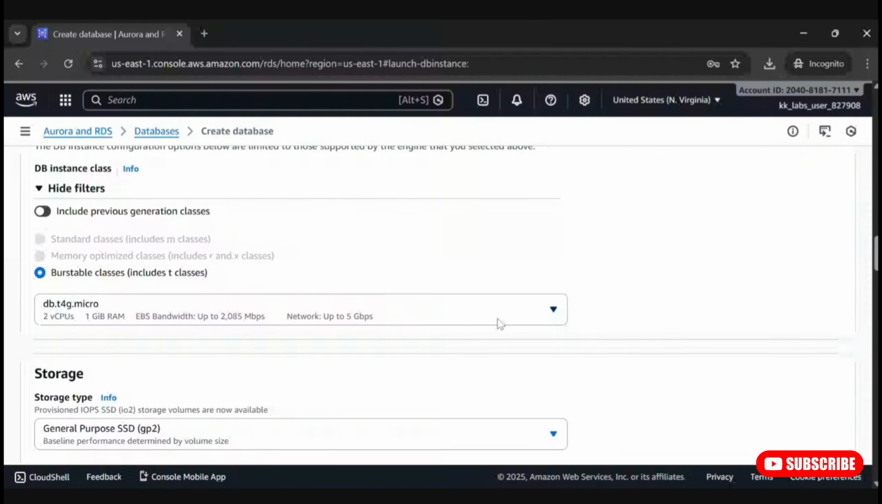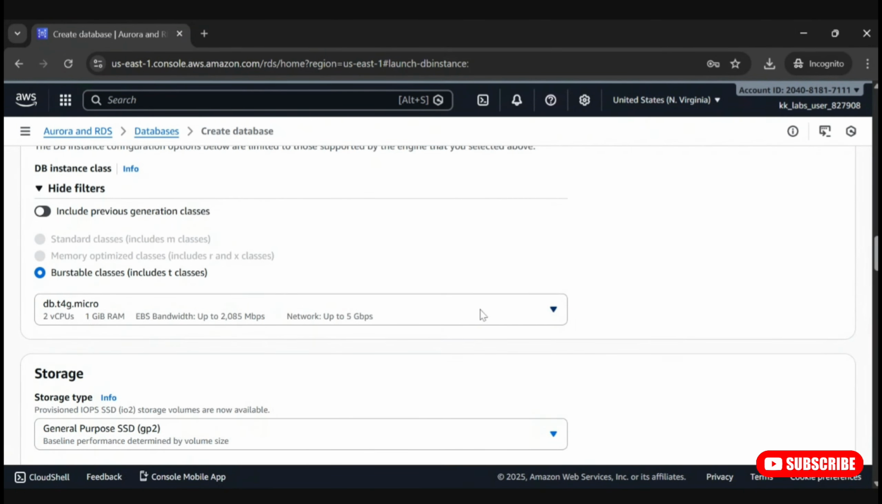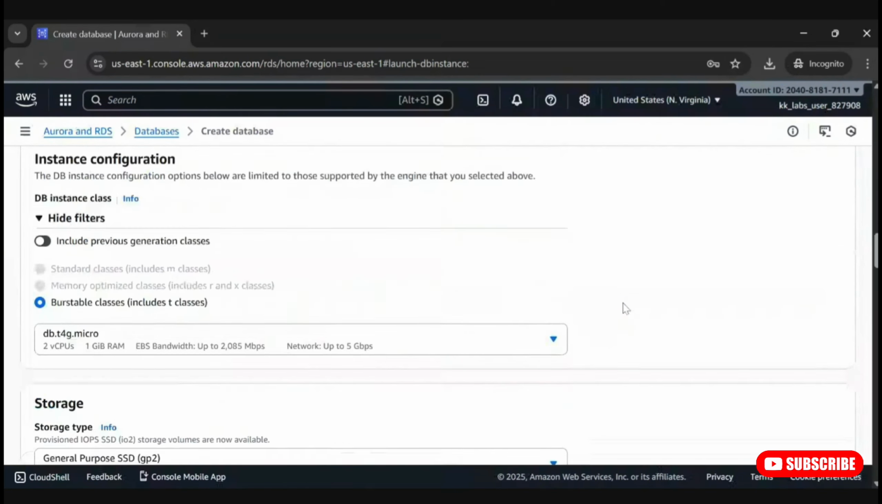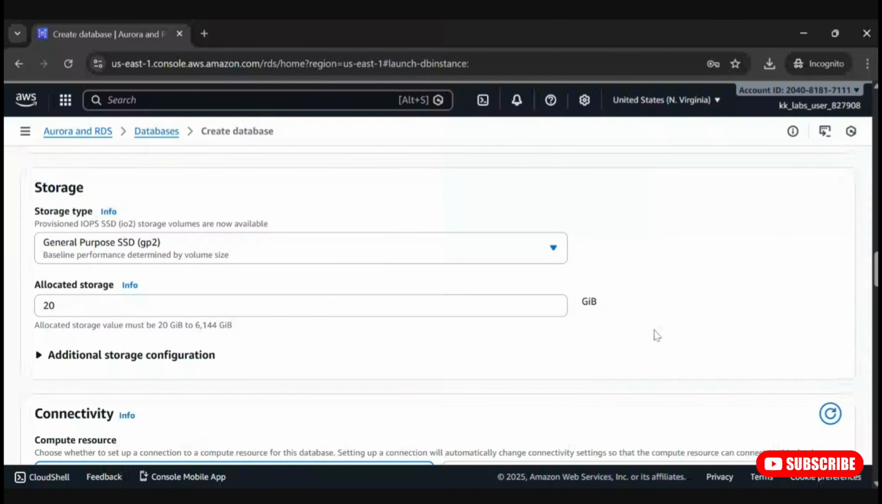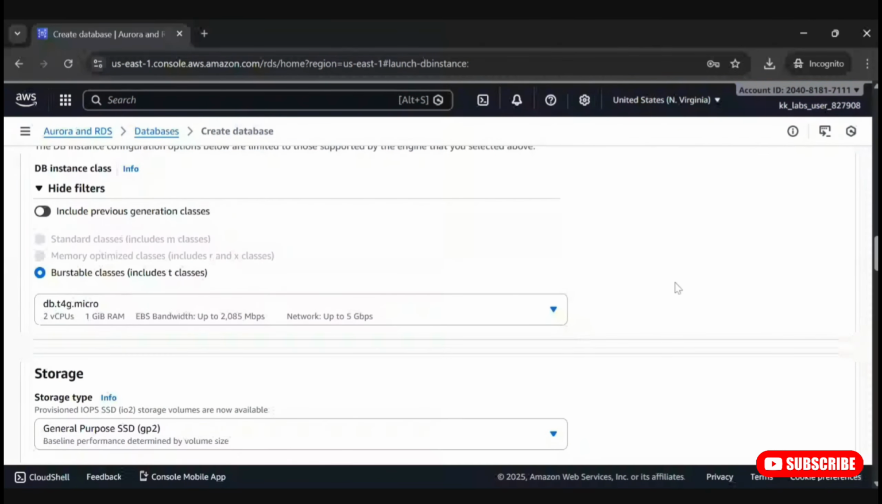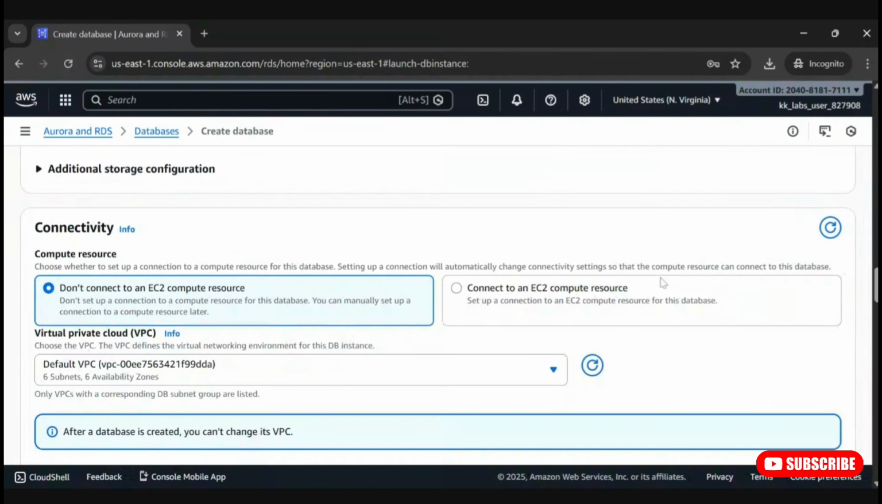Here also I'm keeping the small instance as it is. It also gets installed on an instance, but you don't have to worry about that. AWS will manage all of it. AWS will launch this instance, install the PostgreSQL database, and do all the configurations. You just have to select which type of instance you want, how much RAM, and how much storage you want to give. Then here you can connect it with your EC2 instance, guys.